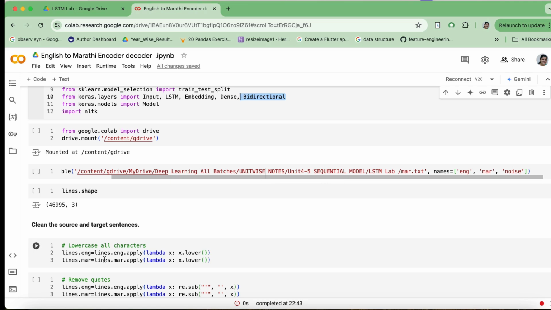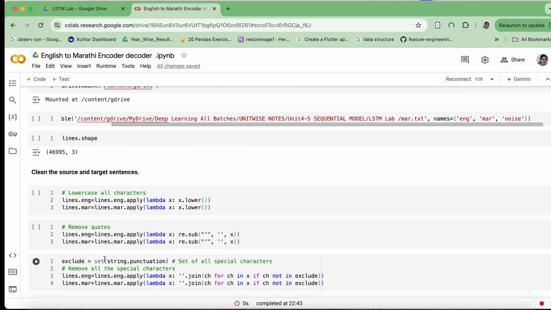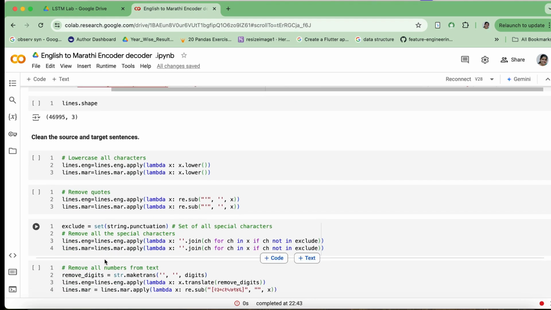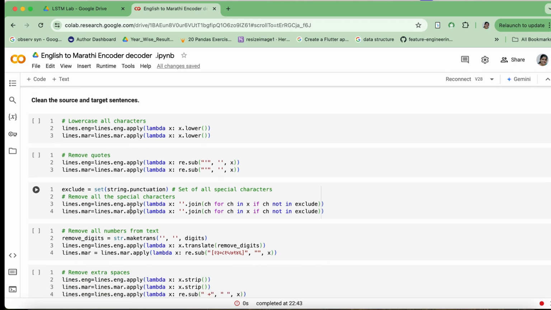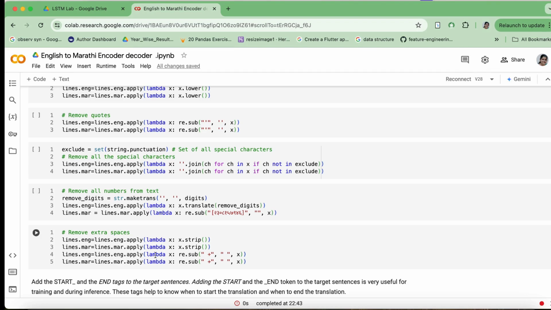Now, whenever we are passing any text data to any deep learning or machine learning algorithm, we need to pre-process the dataset first. Here we need to call NLP functions to pre-process the dataset. First we convert the dataset into lowercase by applying the lowercase function. Then we remove the quotes, remove all special characters, remove all numbers from the text, and also remove the extra spaces from the given dataset.